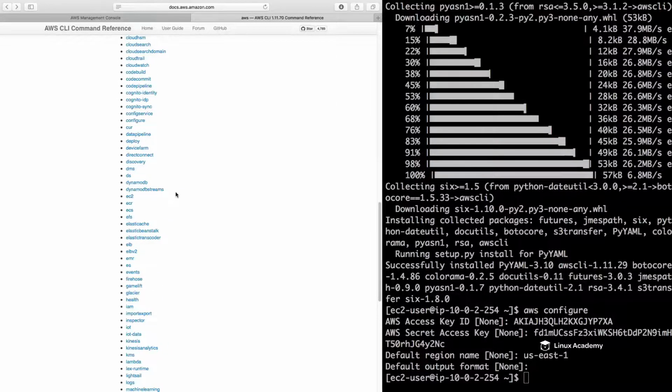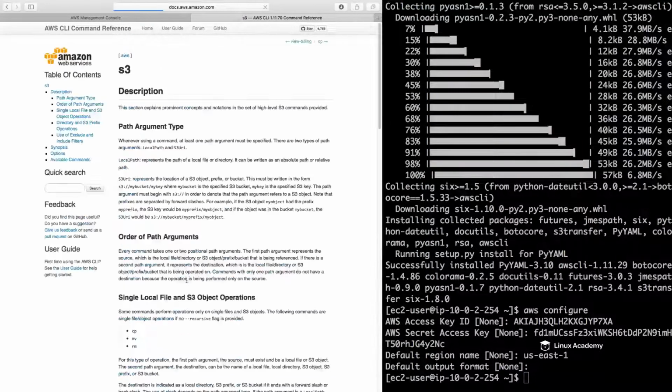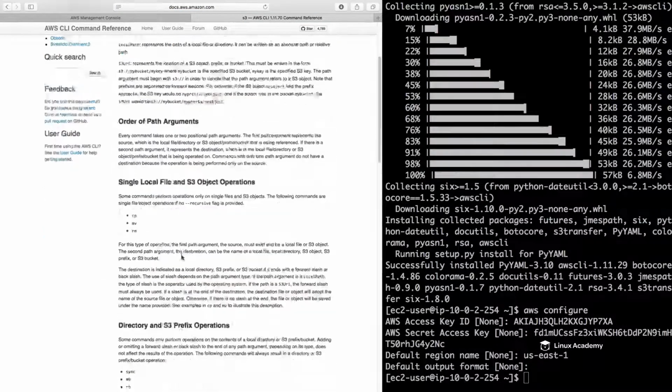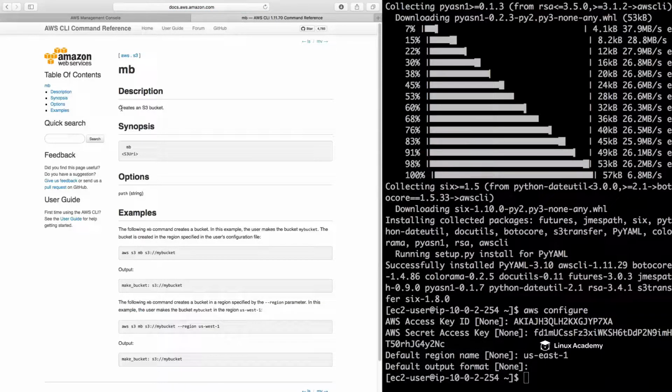So viewing all the various services here, let's first go to, let's say, S3. And let's say that we want to create a bucket from the AWS CLI. Well, if we scroll all the way down here in the S3 section, we can see the available commands, which are cp, that'll be for copy, ls will be for list, mb will be for make bucket. So I can click on that, and I can see here that it says create an S3 bucket, and then I can get an example here.